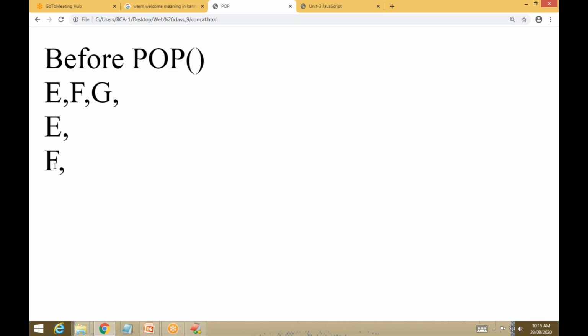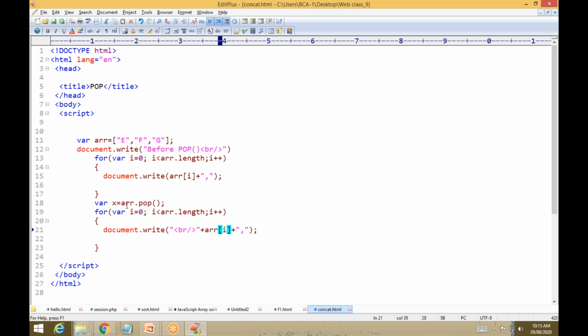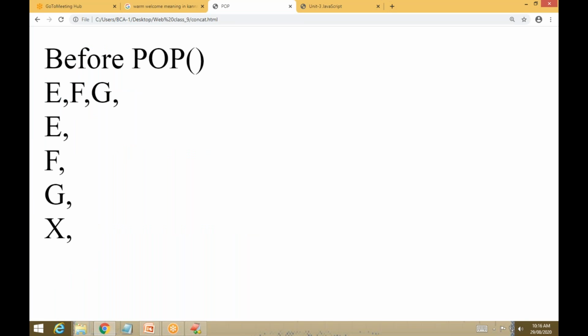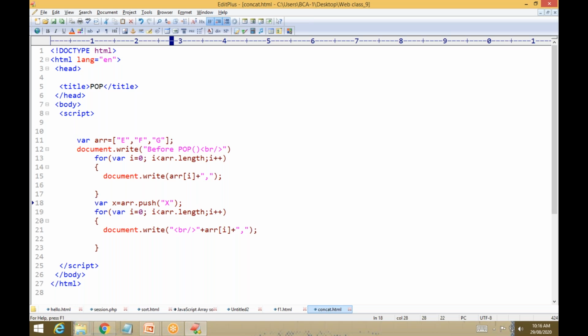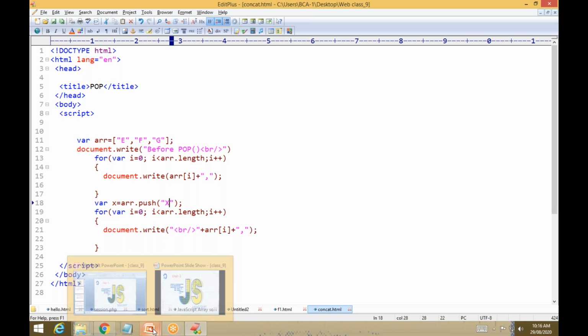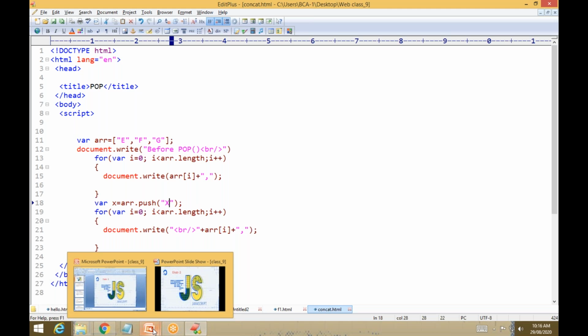Okay, deleting the last value. If you want to insert a new value, that is push. Okay, that is push. How do we write push? Like this. Okay, sorry, like this. Within that you have to give one value x, like this. Okay, see now the x is inserted, right? So like this you can perform the array methods. So now these are some few of the array methods.